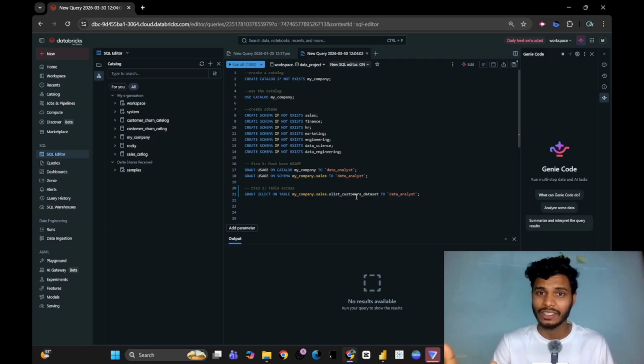And before giving the data analyst access to this table, before that we will give the access to that schema as well as that catalog. Then only after that we will select the table for the analyst. And remember this: before giving the analyst access to any table, you must use the catalog, and you must use the schema.